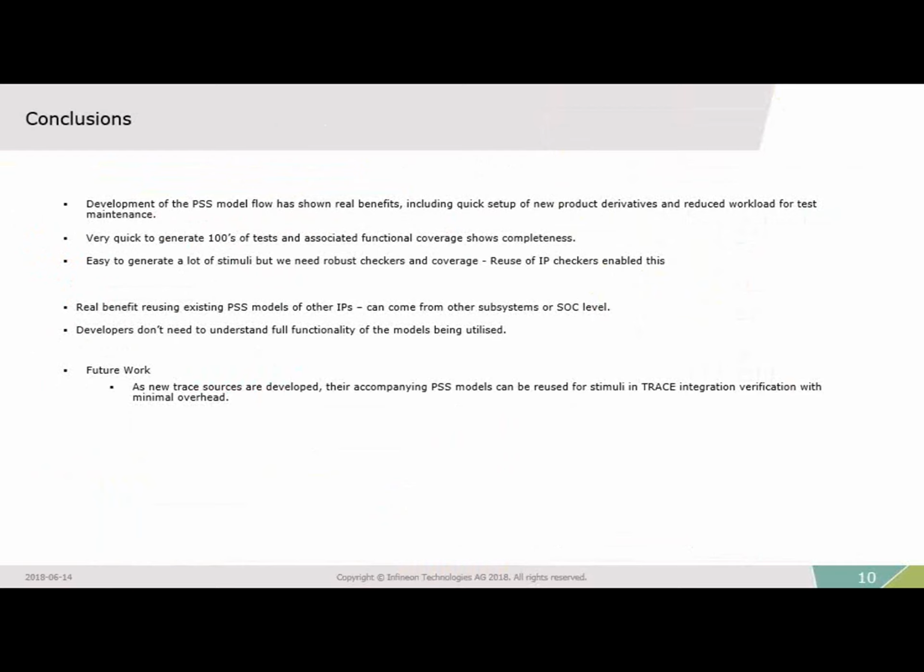Perspec provides lots of randomization, so we need robust checkers that catch the assumptions, or that catch the errors, when there is a problem between two interfaces. So that's it.